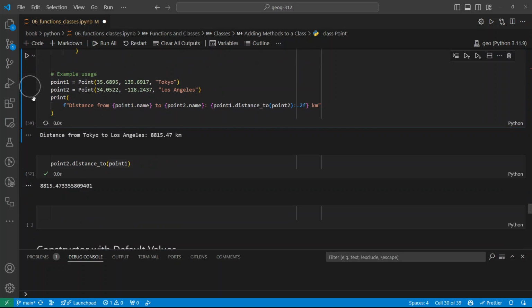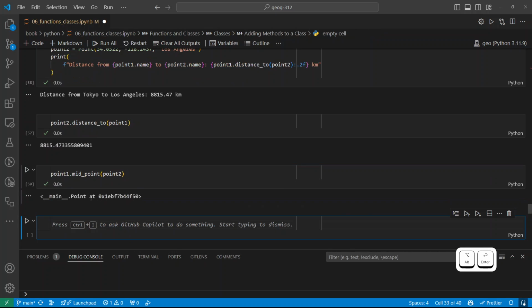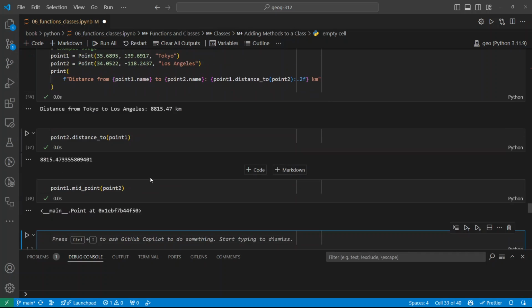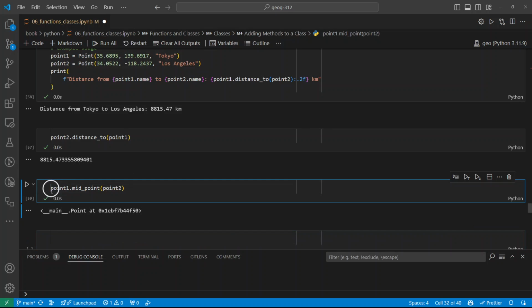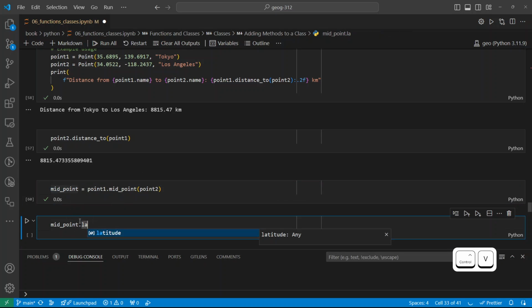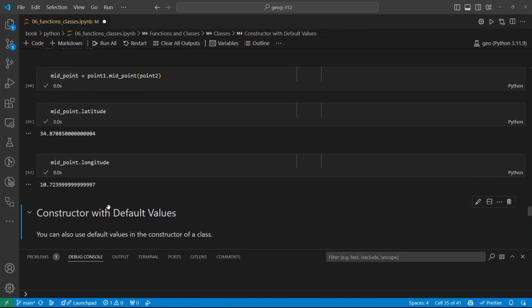So let's run this one again. Now we can take a look. We can do point 1 dot midpoint, point 2. Run it. Oh, it becomes another point. So you need to assign this to a value, for example midpoint equal to, and then run this one. So this becomes a midpoint, and then from the midpoint I can get, for example, the latitude, right? Then the longitude. All right, so this is how you can do that.